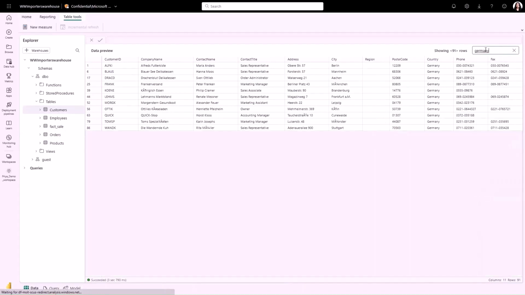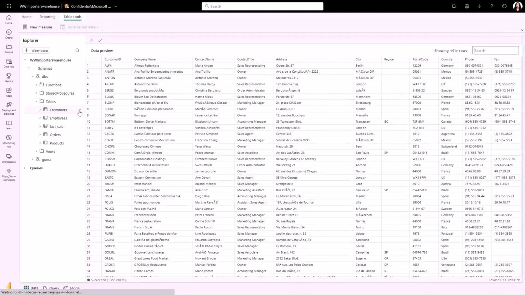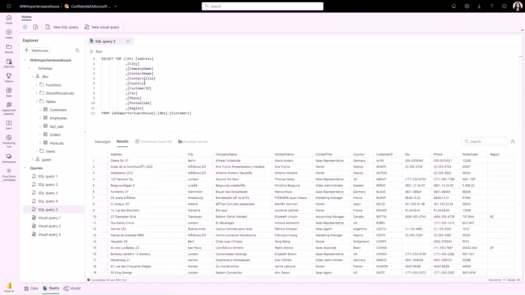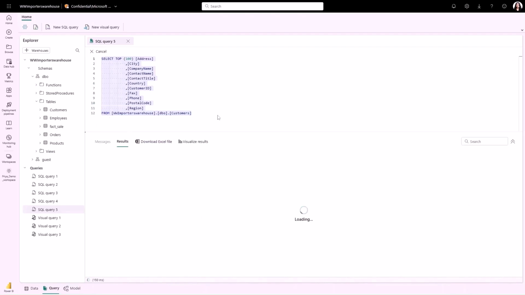I can filter data in the tables without writing any code. I can also use pre-built templates such as this one to right-click and get my top 100 rows. I can use a T-SQL query editor, which comes with full IntelliSense, and I can write my own SQL queries. The results of the queries can be downloaded into Excel in one single click.